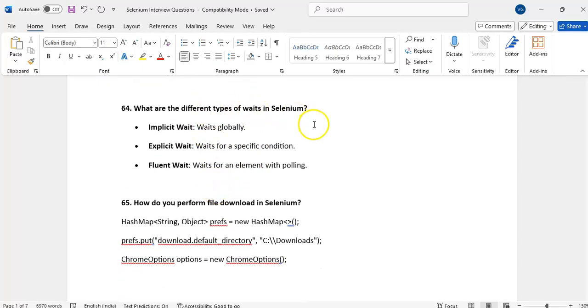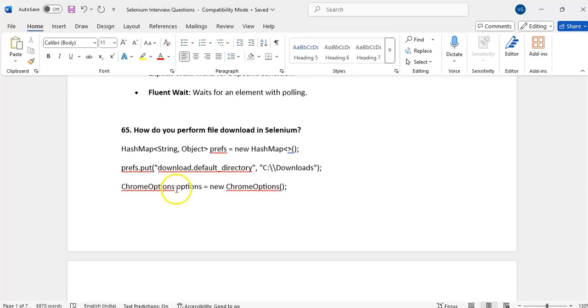What are the different types of waits? Implicit, explicit, fluent. Implicit wait applies globally; if we apply it, it will apply globally. Explicit wait applies to a specific element. Fluent wait also applies to a specific element only, but with the polling time additionally.